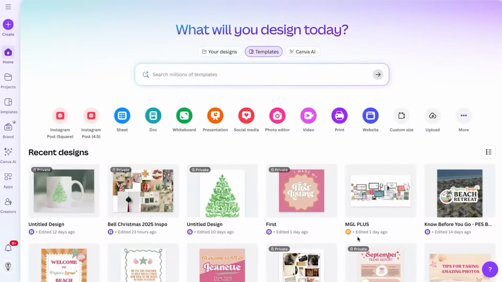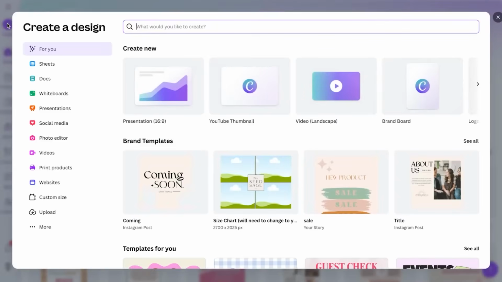So let's go ahead and jump over to our share screen, and let me show you how I set all of this up and find matching elements that go together to make this look phenomenal. So to begin creating our Christmas present collage in Canva, we want to start out over here at the Create button.